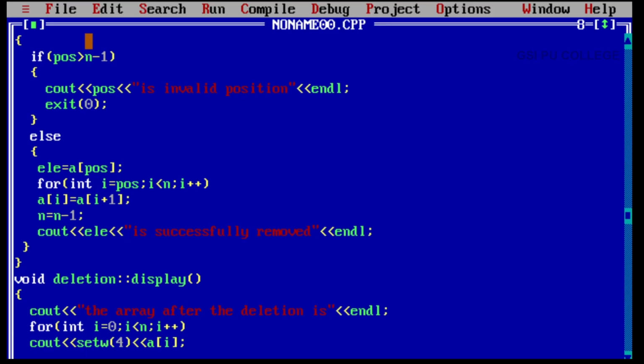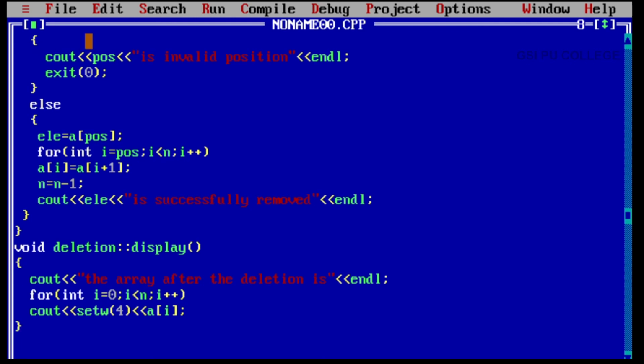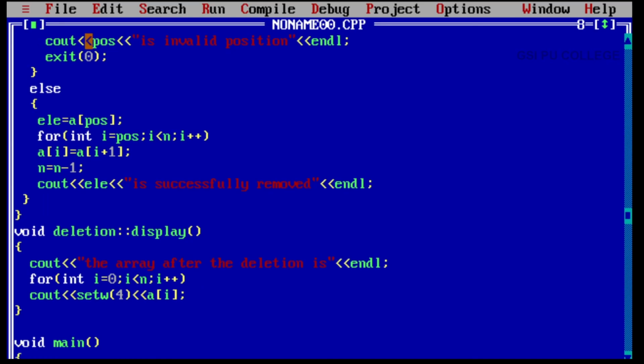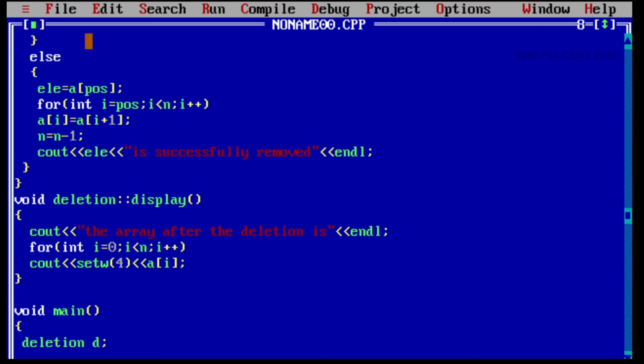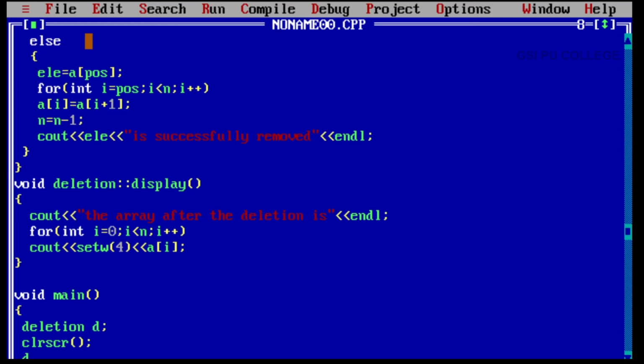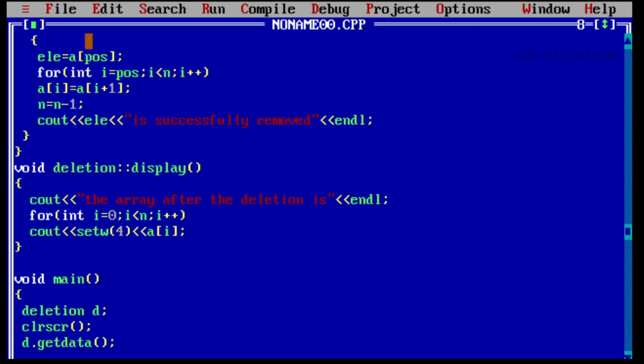Next, close this display function. Now next we will write the main program, void main. Then open the flower bracket, and write down the statements. First create the object: deletion is the class name, then D is the object name. Clear screen, clrscr function, then object dot getdata function. One by one we are calling all the functions.